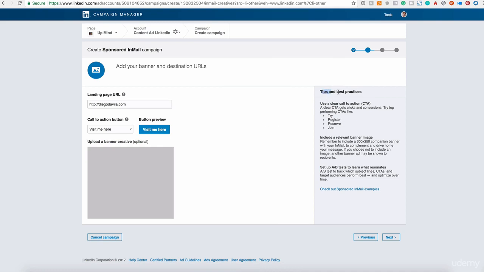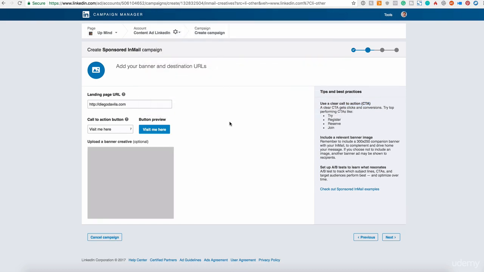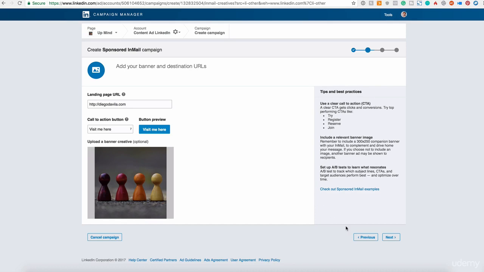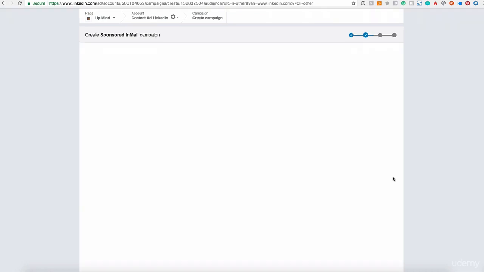And here on the right, we have the tips and best practices: use a clear call to action, like try, register, or reserve on this button. Include a relevant banner. This is the banner one. Okay, it's still uploading for some reason. Let me try again. Okay, excellent. Here we have the banner. And when you are happy with this, let's click on next. Okay, excellent. Now we click on next again.